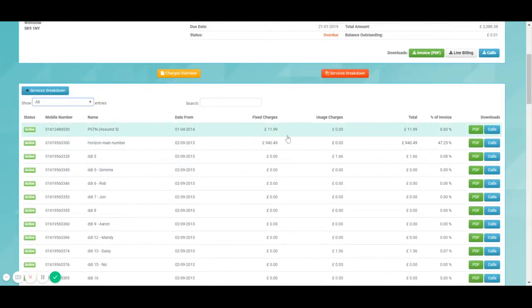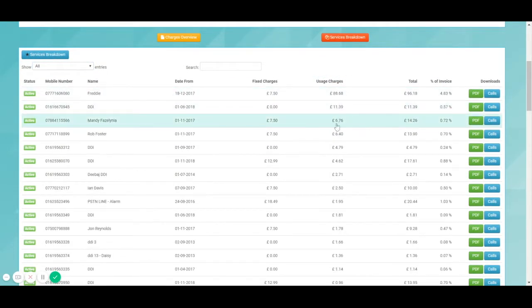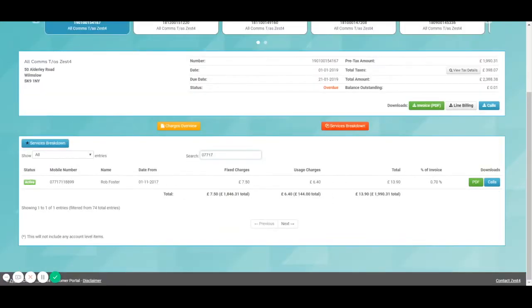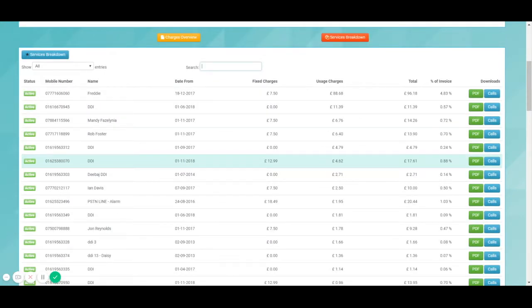So underneath here we have a breakdown of each individual number. We can filter this like you would do with Excel via usage charges, and in the search box we can search via mobile numbers, or we can also search by usernames as well. So for example here I'll just put in Mandy and it brings up Mandy's number.